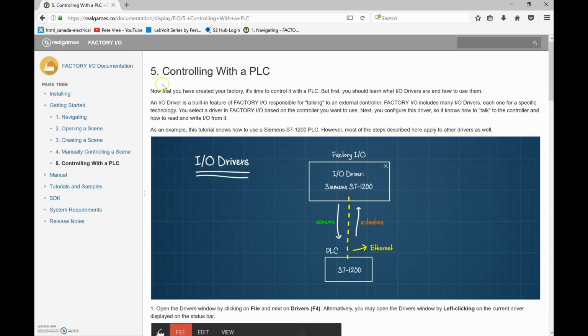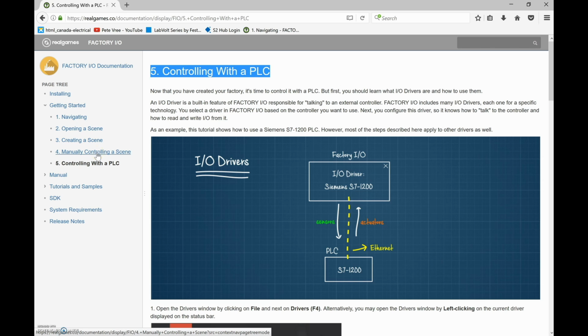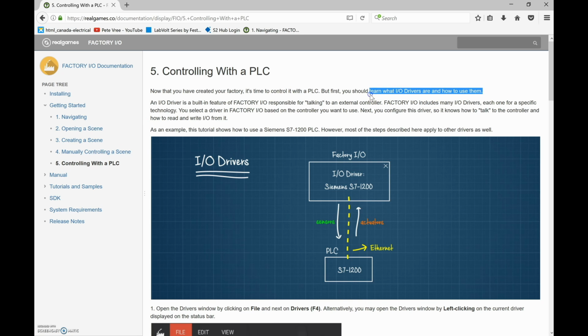All right, now we're getting into the cool stuff. Now we can start to control our scene with the PLC. So we've navigated the scene, we've created our own scene, we've manually controlled the scene and set up our sequence of events. But now we need to talk to the PLC with our Factory I/O. The first thing we need to do is set up the I/O drivers.